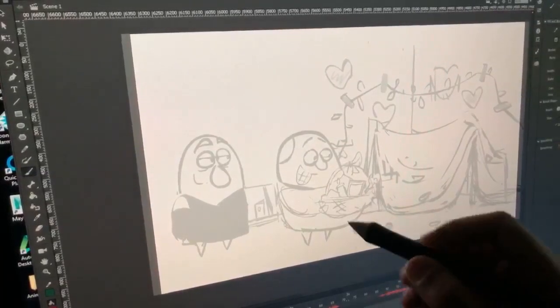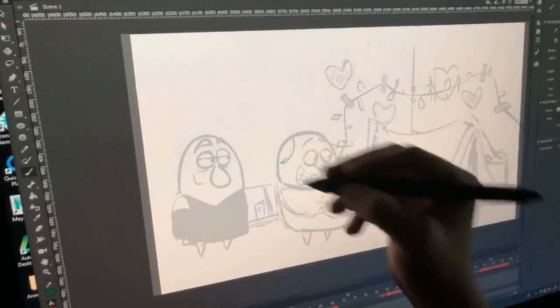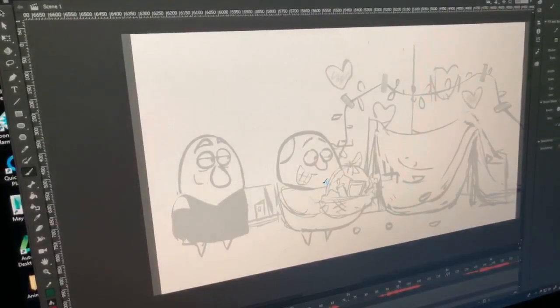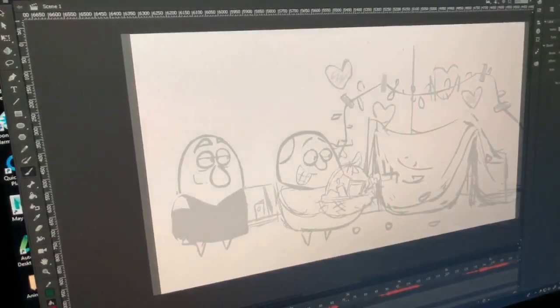Yeah, I've been thinking about instead of taking my stuff all the way to clean up and color, keeping my stuff in storyboard form, rough, and just getting stuff out faster that way, maybe. But it's something I want to test out.